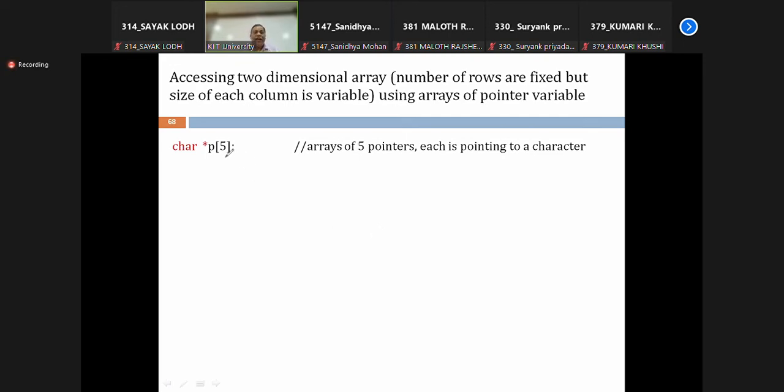If I say bracket has higher precedence than star, people will read it as P of 5 first. Yes or no? You will not read star P then bracket 5, first you will read it as P of 5. I'll tell how to make it star of P also. So this is P of 5. So this is an array of how many elements? 5. Where each element is a character or address to a character. Address to a character. Yes, online students, very good.